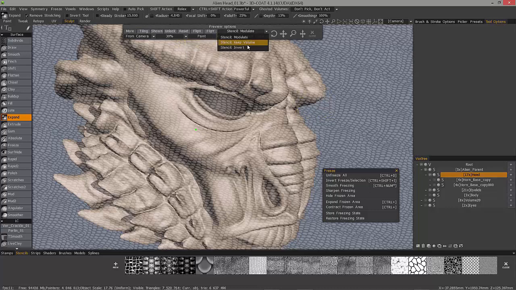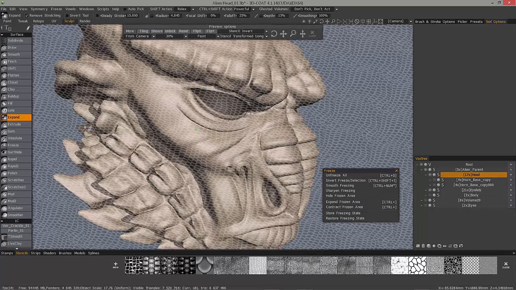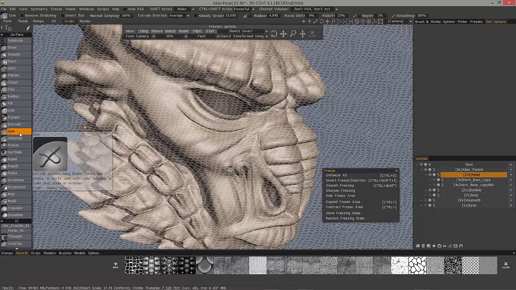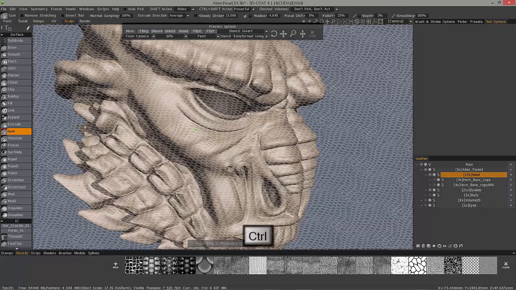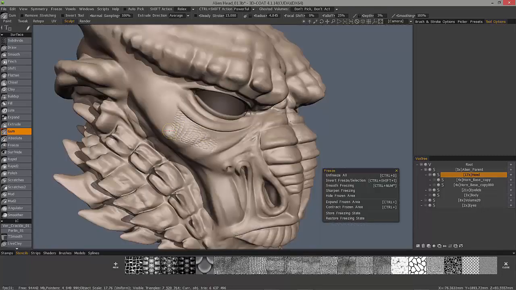I can invert this mask here as well, and I'm going to switch to a different brush here, to the gum brush, and it's very good for working on very fine surface details like skin cracks, pores, wrinkles, and so on. And these other tools are more for roughing out or sculpting out your forms as opposed to sculpting details. So we don't want our depth to be too much. Let's try maybe about 3 or 4. And then I'll close that mask out.